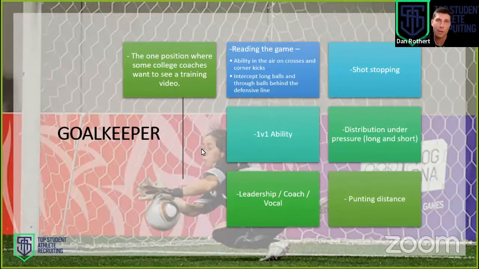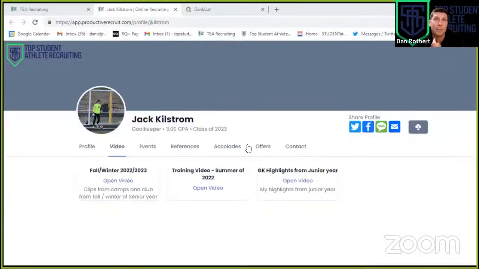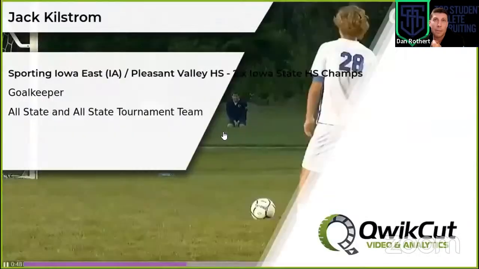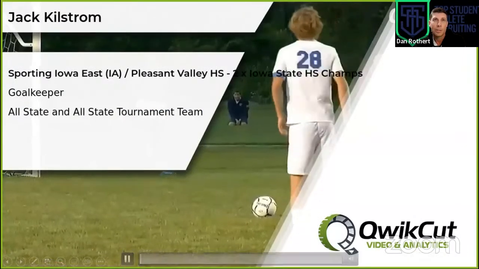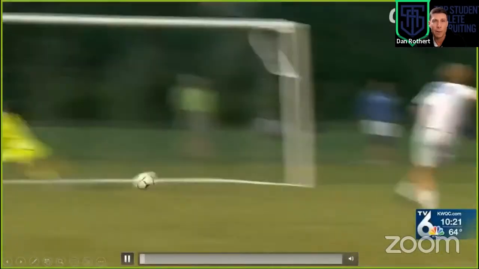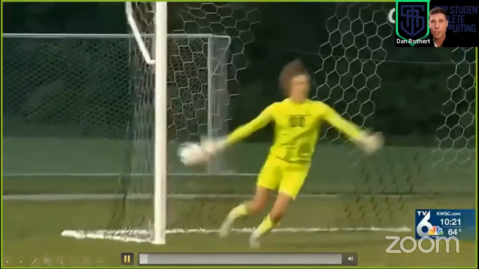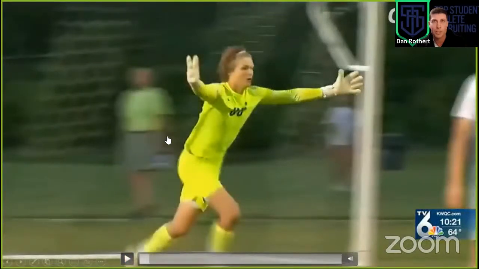So here's an example of a player I work with. Great player here, actually in Iowa, senior. I'll just show you a couple clips. Goalkeeper, Pleasant Valley, played some ODP for a while. With goalkeepers, you don't need to show a circle around the goalkeeper because you know who the goalkeeper is. They're wearing a different color. They have gloves on. All right.